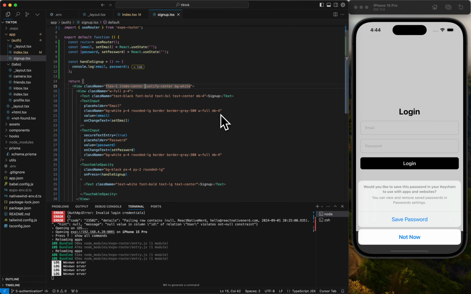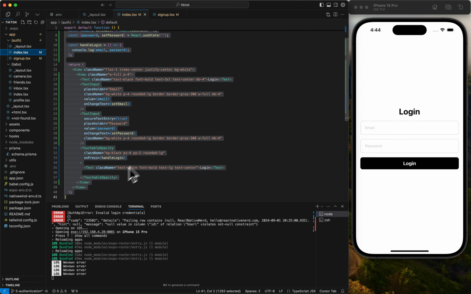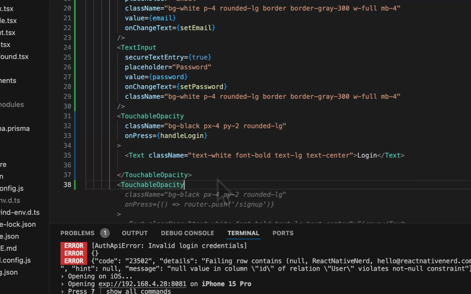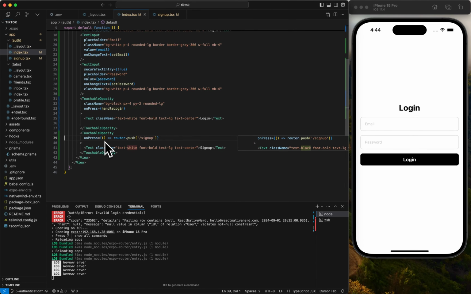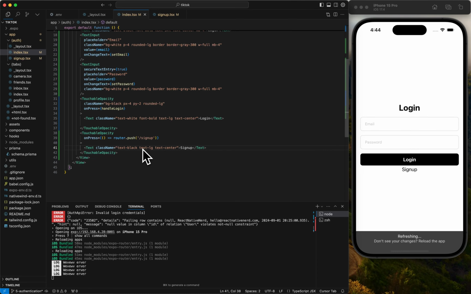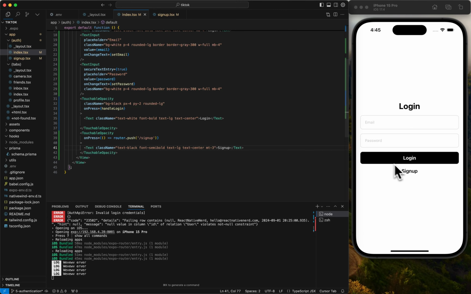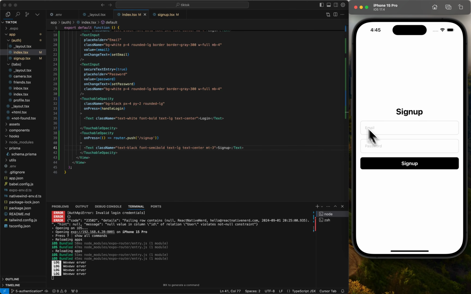Okay, and then on login, we want to go to sign up. Oof. What did I do? Oh, touchable opacity on press, go to sign up, text black. Semi-bold. There we go. Okay, on click, go to sign up. Sign up looks exactly the same.